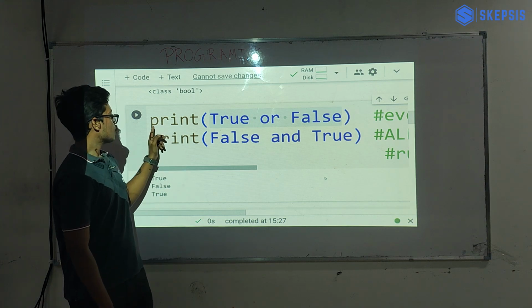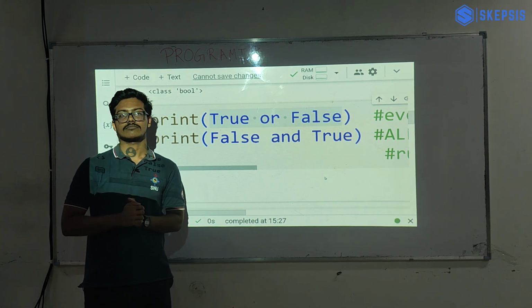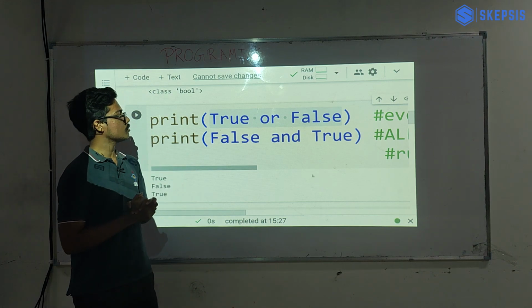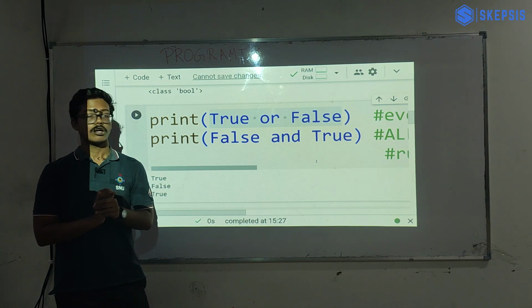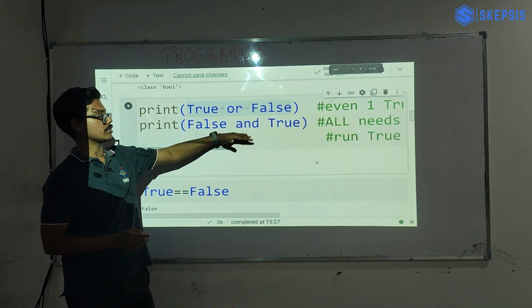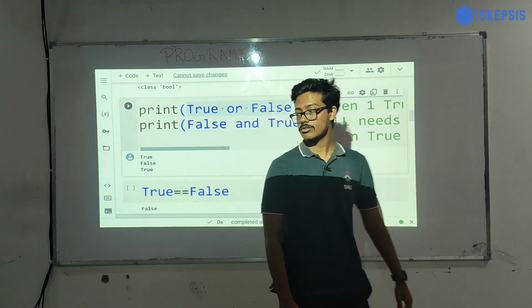So, if you run the first statement, what output are you getting? True. Okay, don't write the first, second one, just the first. True. Okay, good. Let's go to the next one.